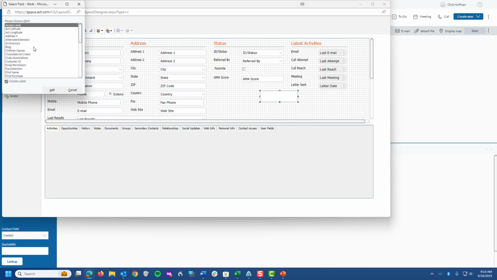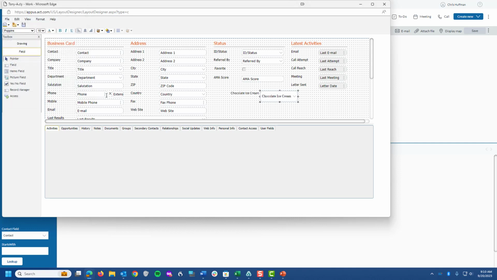But for now, what I'm going to do is I'm just going to drag down to one of these. I'm going to go chocolate ice cream, and I'm going to click Add. And I've added this field called chocolate ice cream.